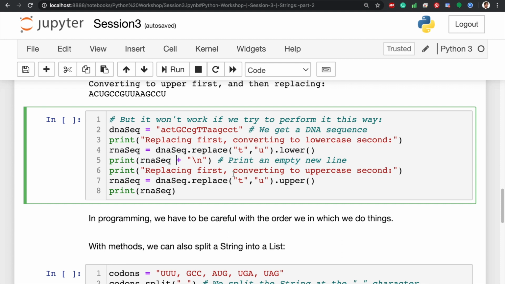Another example would be if we replace first and then convert to uppercase second. If we replace first from the lowercase t to the u, then these two are going to be left alone and they are not going to be converted into u's. So the rest is going to convert into uppercase, so everything is going to be uppercase except this one that is going to turn into an uppercase u, and this one here is also going to turn into an uppercase u, but these two here will be left as uppercase t. So it won't work to translate DNA to RNA this way. So it's important in which way we use the methods in the strings.